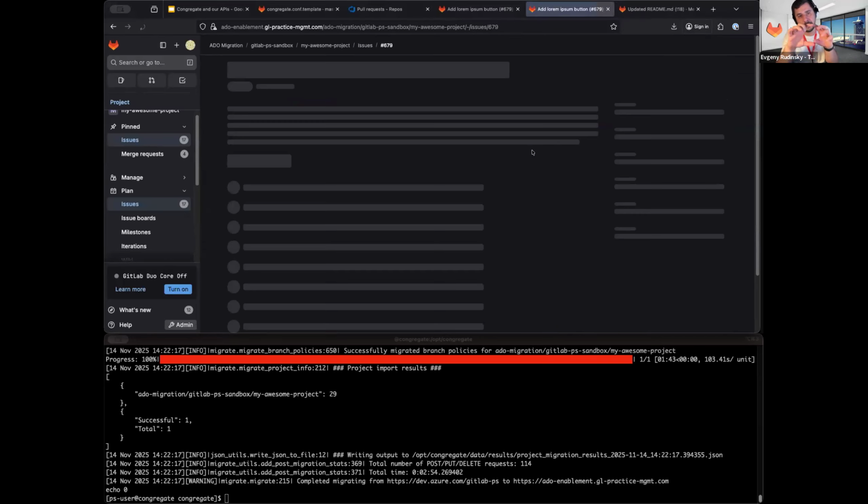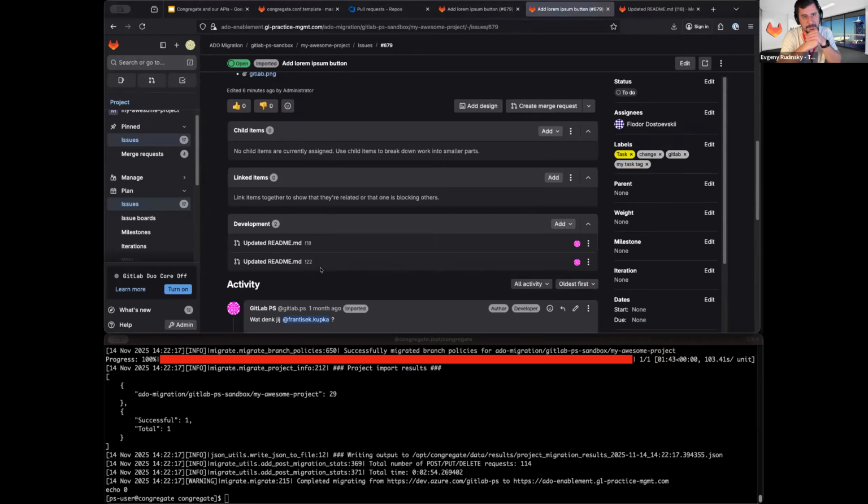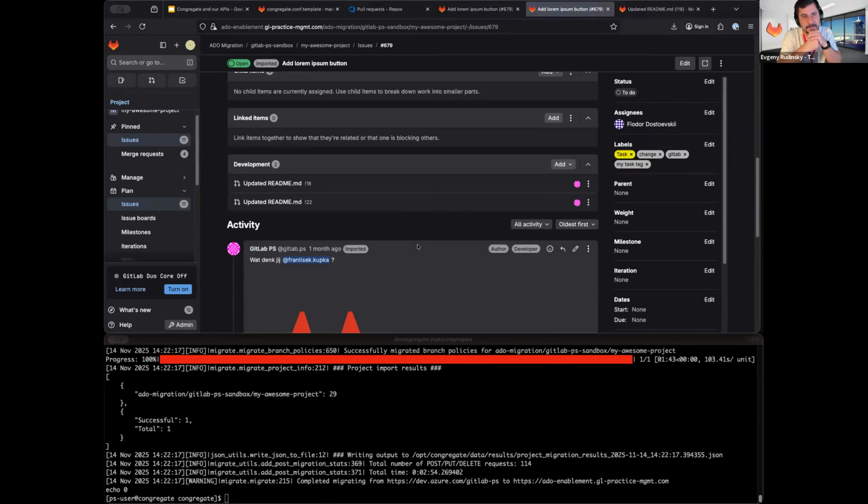But if you return back, you will see that the development section is populated with the information about the merge requests that are being worked on. So yeah, here there are two references to the merge request.